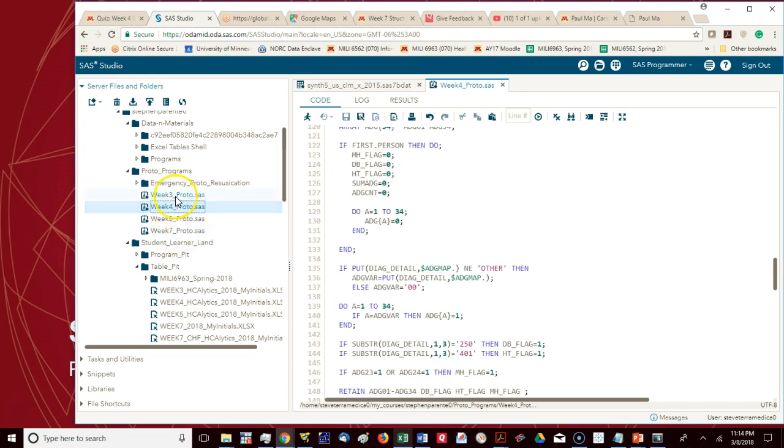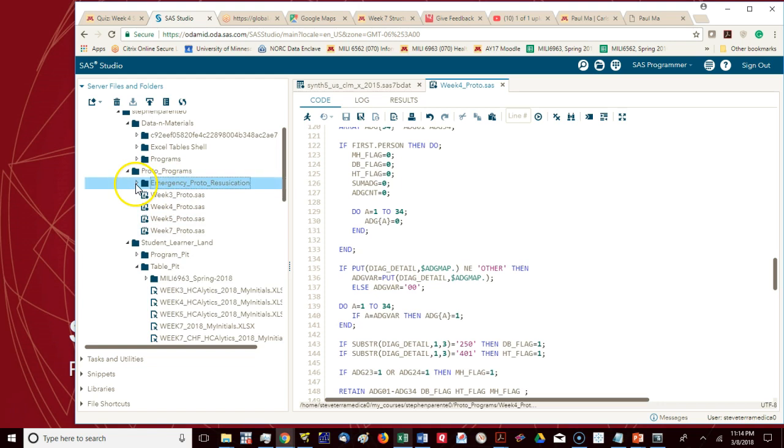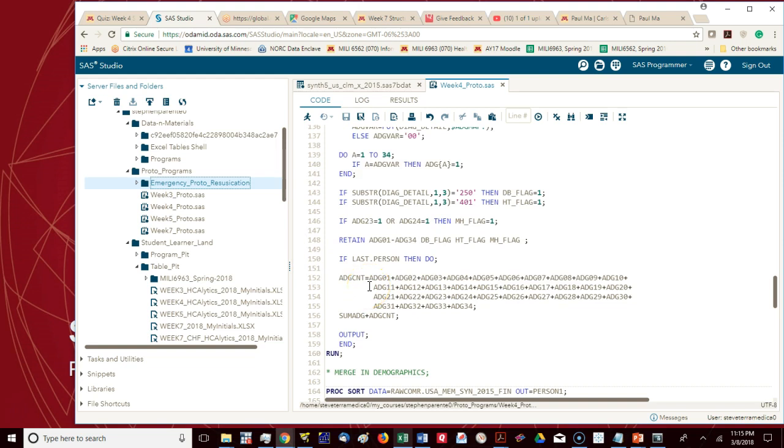We have even an emergency resuscitation set of programs sitting in the background. And the good news is that these are all really sitting in my account. You can't save these. You have to basically put them in your own account. You can always bring a version of it back as you need to.